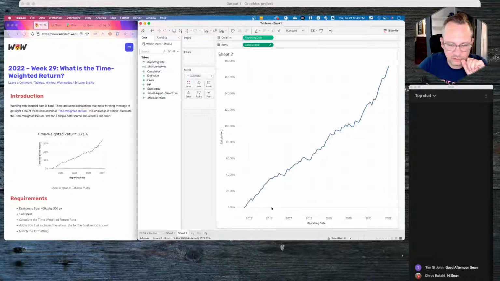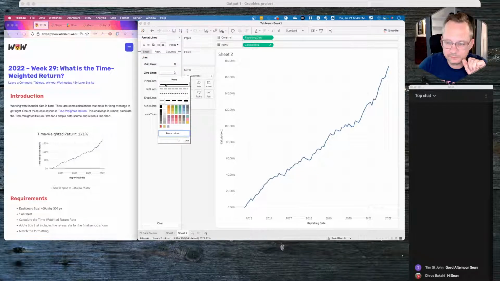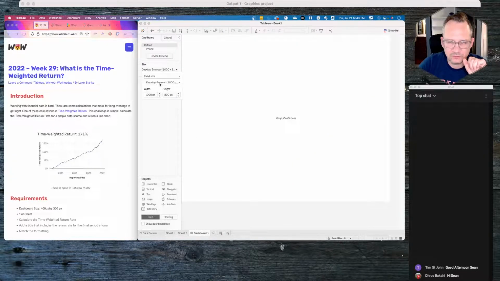Oh, he's also got the 0 line as a straight number and a little bit darker, right? So something like that. Maybe a little thicker too. Maybe a little darker. All right, and he's got a dashboard size of 400 by 300, so just a little itty bitty thing. 400, 300. And yep, sheet 2.